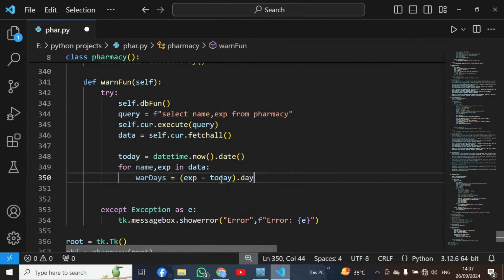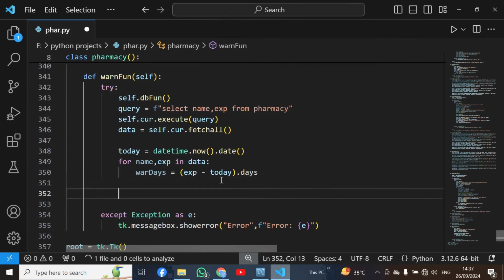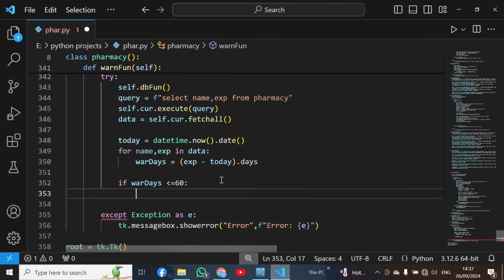So days, and next I will go to the next line, and here I have to set a condition that if the warn variable, so we have to read it as warning days, is less than or equal to 60, for 2 months. So here we have to print a warning message.